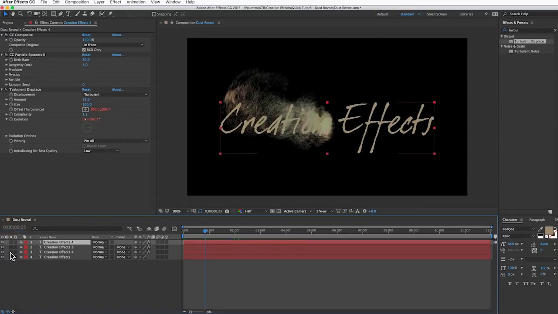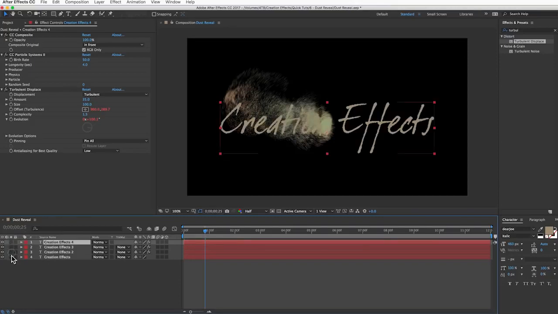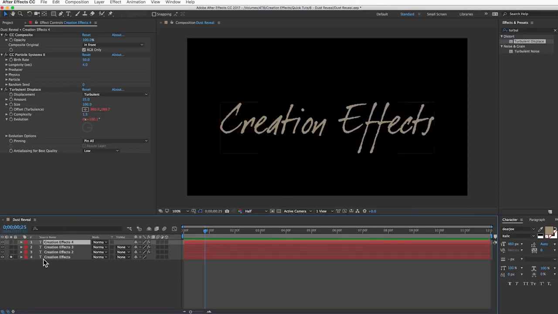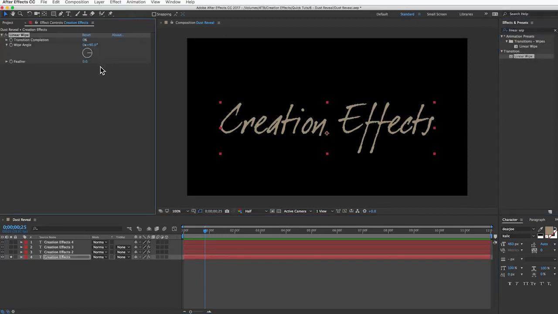So you can see these top layers are just the particles, and the bottom layer, when I isolate it, is just the text. So we can reveal the text with a linear wipe effect. And set the feather to about 50. And then all we have to do is animate the transition completion.